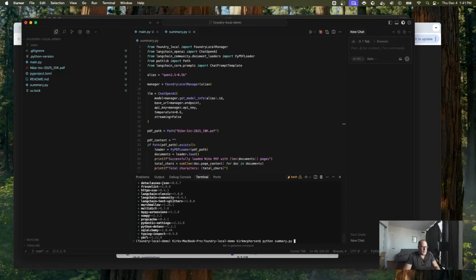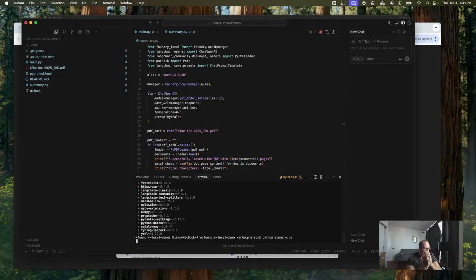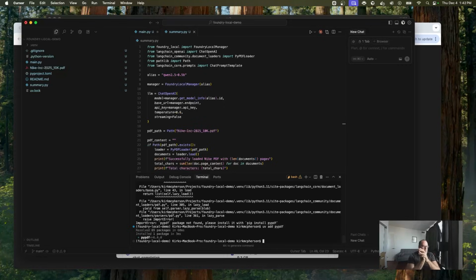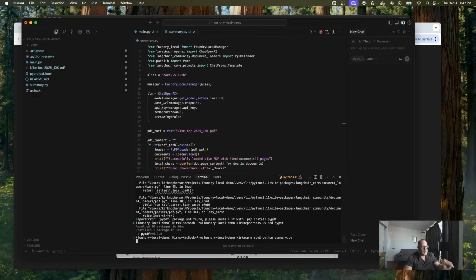Python summary. Remember, we're still running this locally. Okay, so I forgot to install. Yeah, sorry, I forgot to do uv add py-pdf. There we go. So I have that. Let's run this.